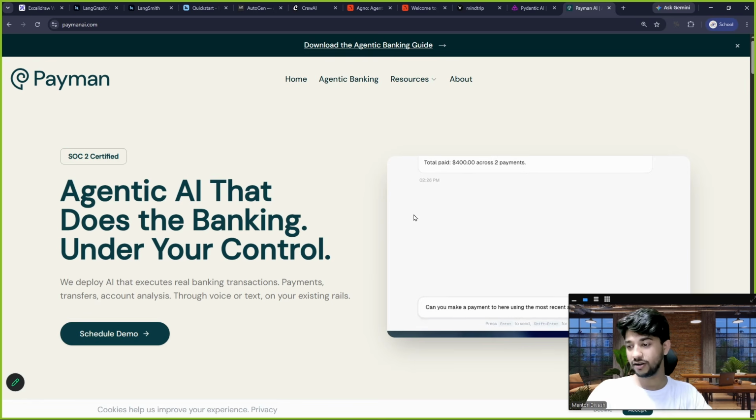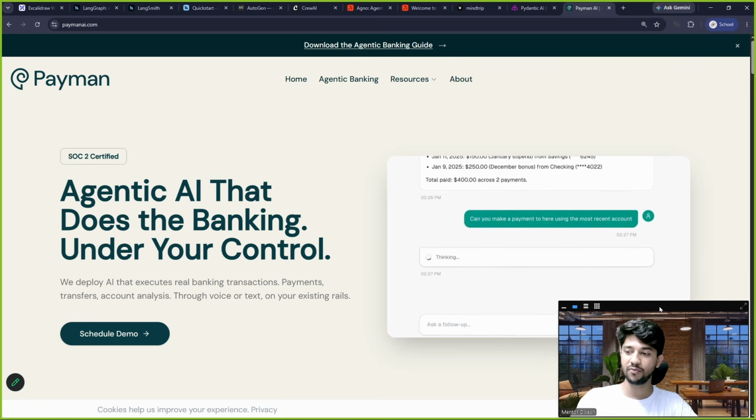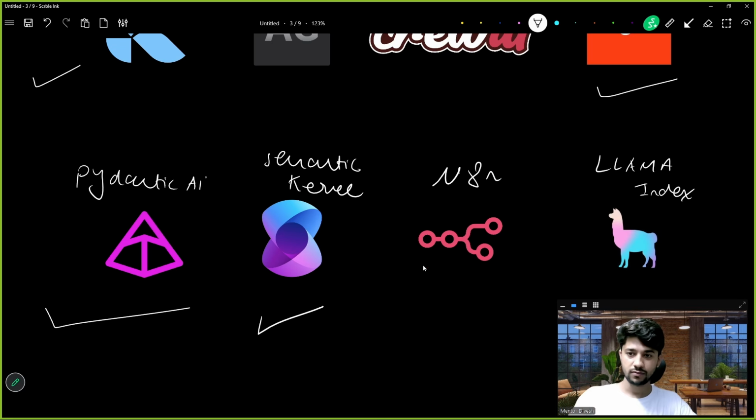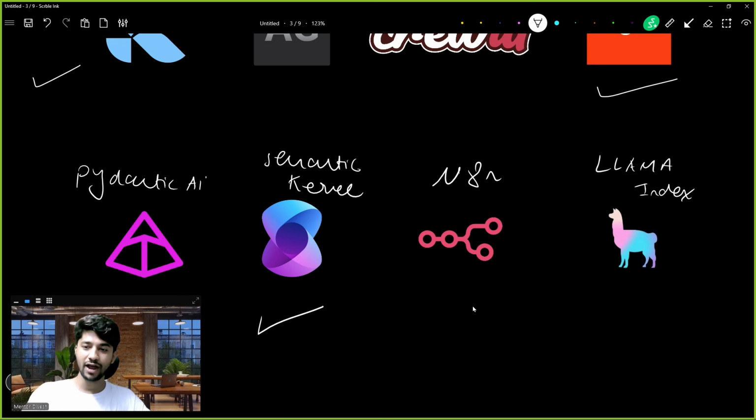So these are all different things that people have made. This is Semantic Kernel made by Microsoft, right? And then we have n8n. Okay, we have n8n. I will talk about this in the end. Before this, I will talk about LlamaIndex.